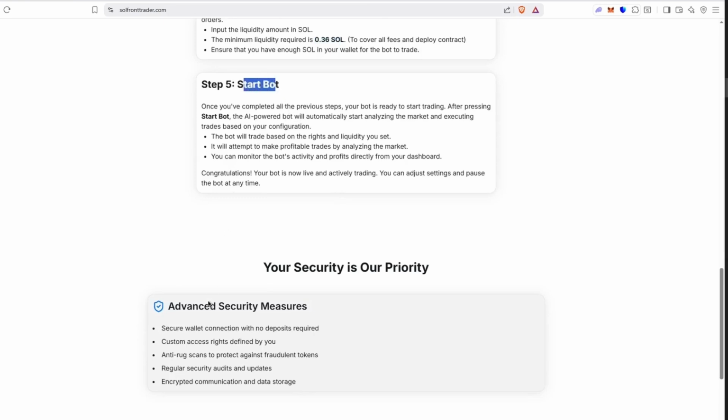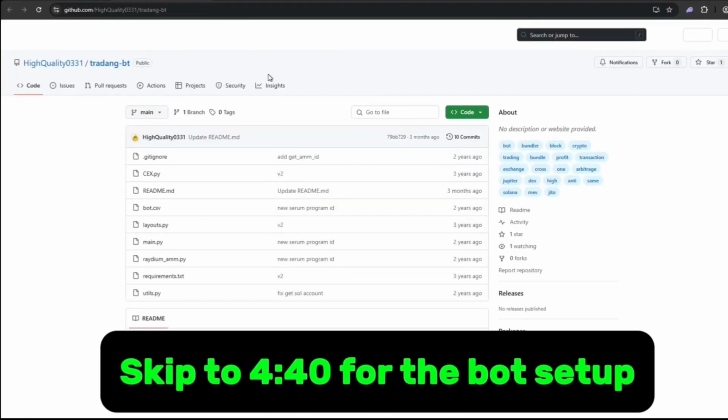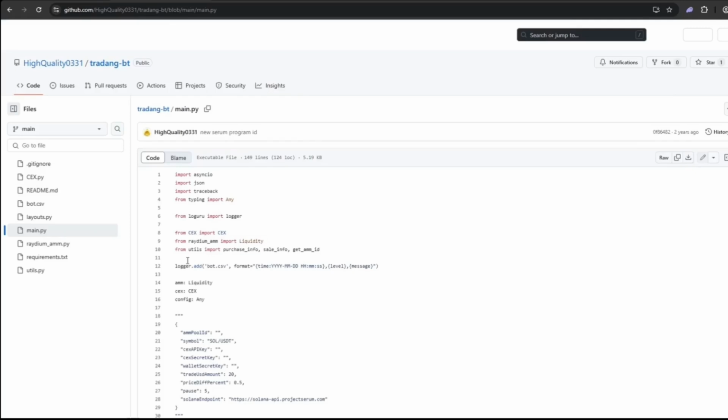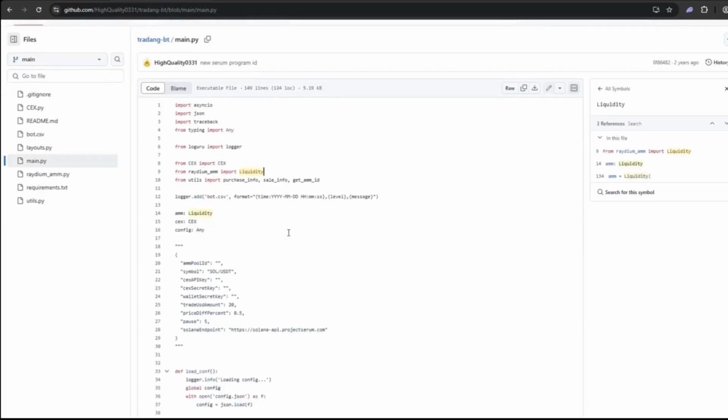And it has a bunch of great security measures to keep your funds safe, like anti-rug scans, regular security audits, and encrypted data storage. Now let's get into the code. As we can see, it imports Raydium's AMM liquidity library and uses this config for trading.